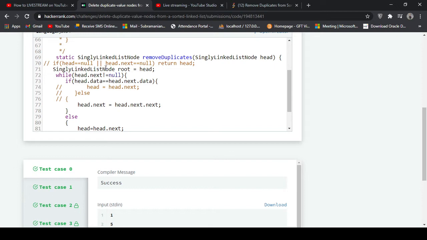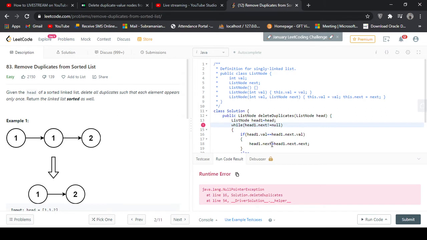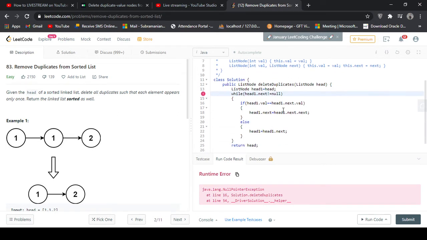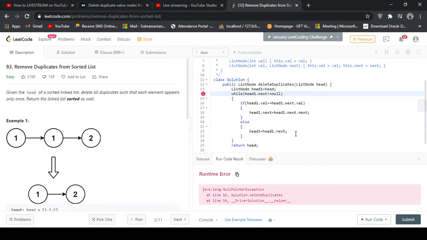In here the input passed with the method is head, and we just copied it to root and we are changing head, which means we are going to return root. Yeah, we return root here. So if the value is equal, then head.next equals head.next.next, right? I did the same. In else, head equals head.next. I did the same thing, but why am I getting a null pointer exception?